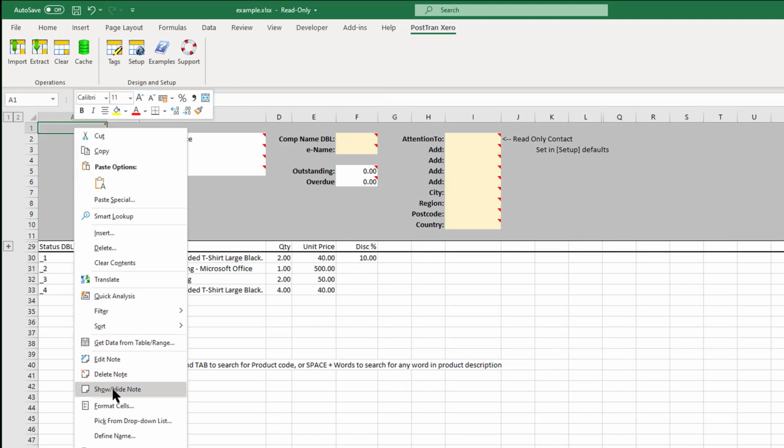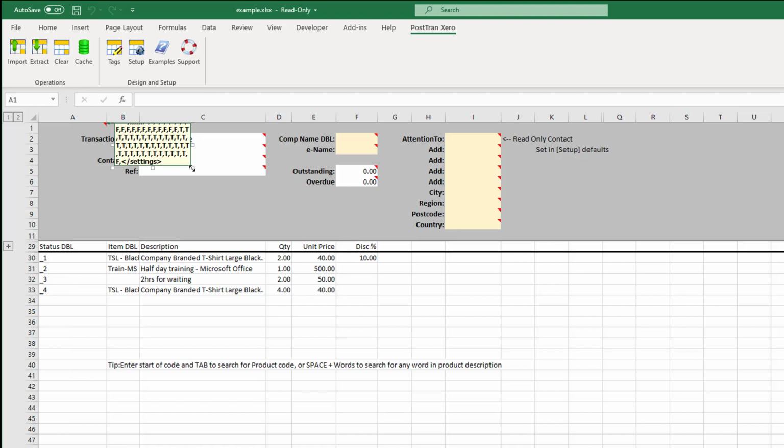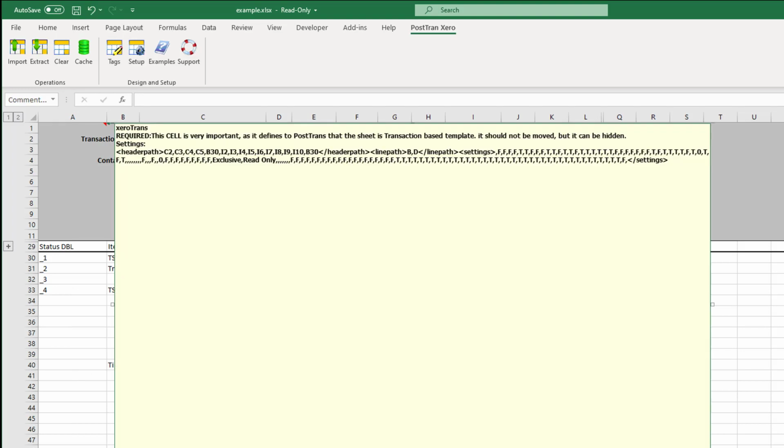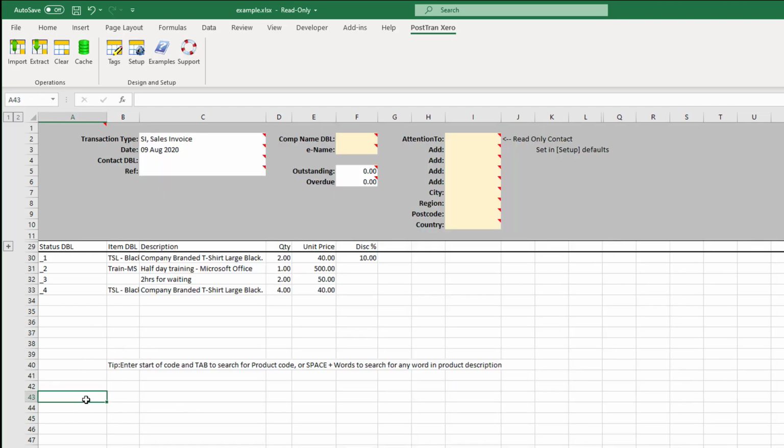So if I go edit note, I believe it is, you'll see all those settings are stored in here. So they're particular to each template, as it were. And as I said, the company is set for on the workbook.